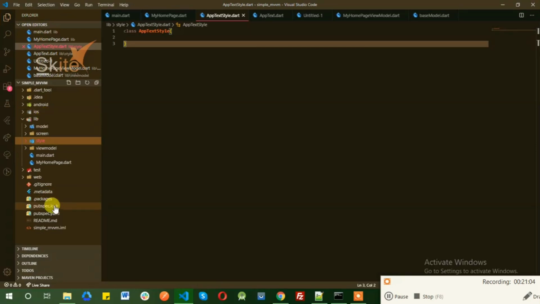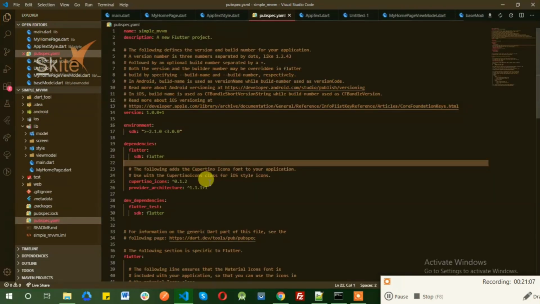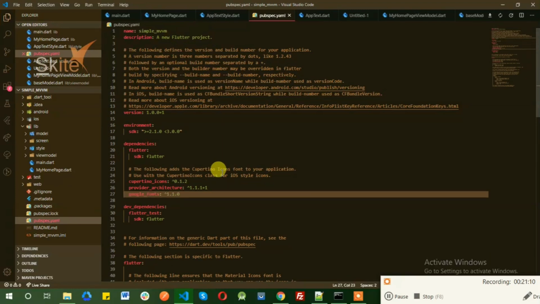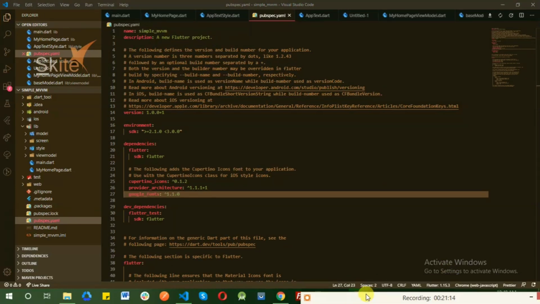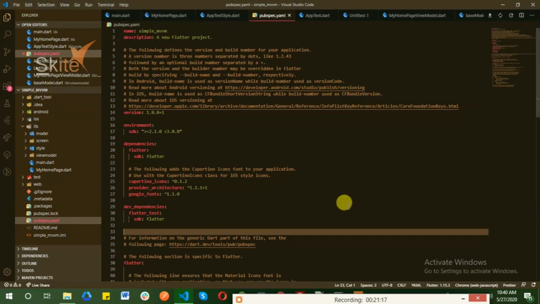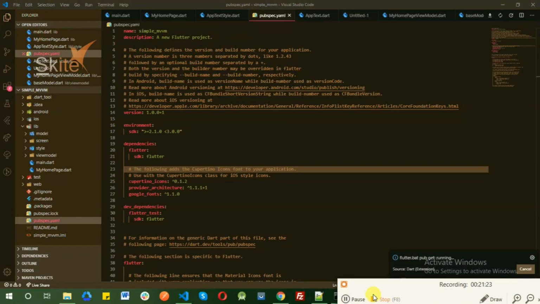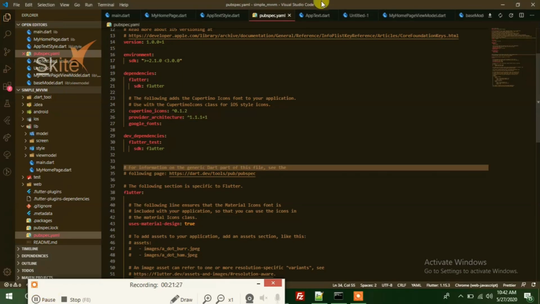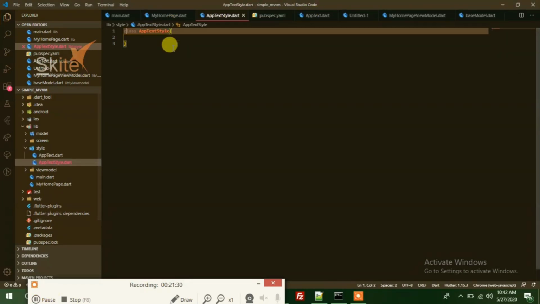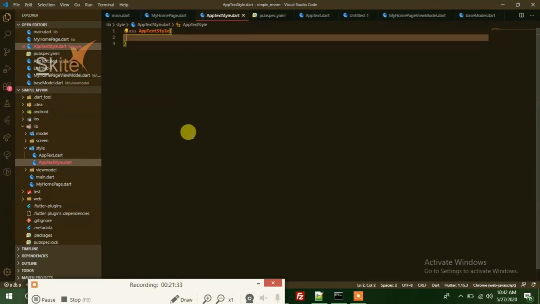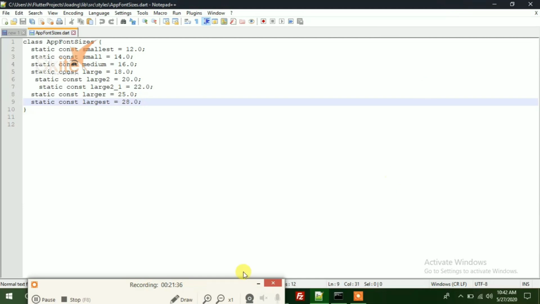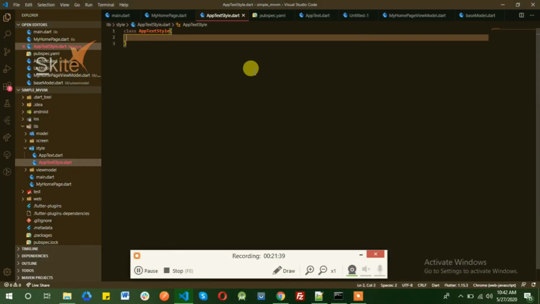Just copy, then go to my pubspec and try to save it. So I'm done with adding the dependency. I can just go to this app text and paste. Oh, sorry. I usually have my own stuff here. Starting text time.